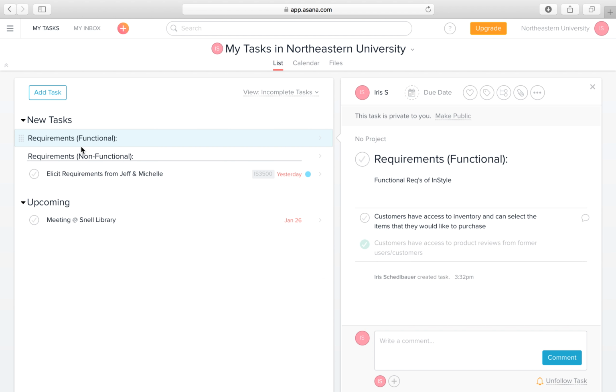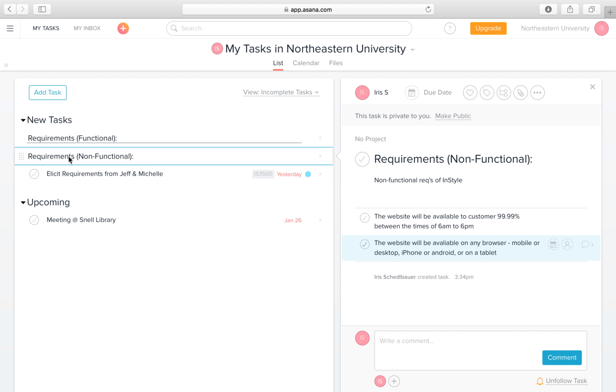So then I made another one. I did another section for the non-functional requirements. So I, again, did just two random ones. The website will be available to customers 99.99% between the times of 6 a.m.